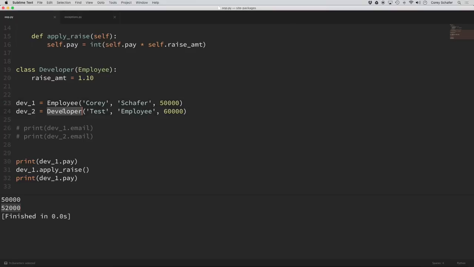Okay, so now I'm going to go ahead and change this back to a developer, and we'll make a few more complicated changes. So sometimes we want to initiate our subclasses with more information than our parent class can handle. So what do I mean by that? So let's say that when we created our developers here, that we wanted to also pass in their main programming language as an attribute. But currently, our employee class only accepts first name, last name, and pay.